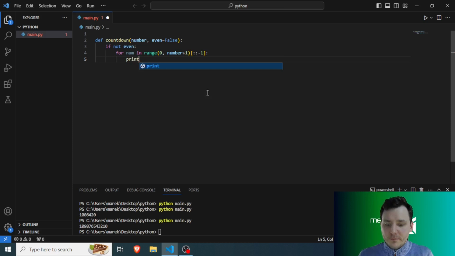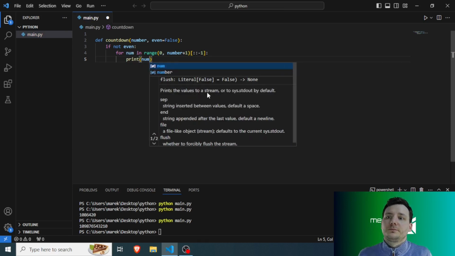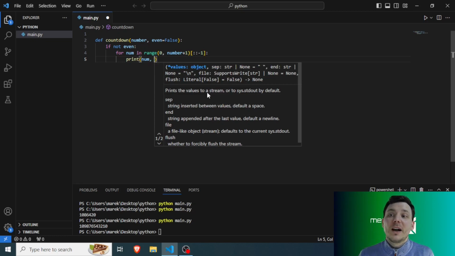Print num. There's another thing I want to show you though. Probably something you haven't seen before either. You will learn a lot of things with me, boys and girls.